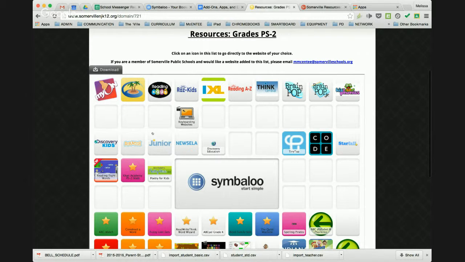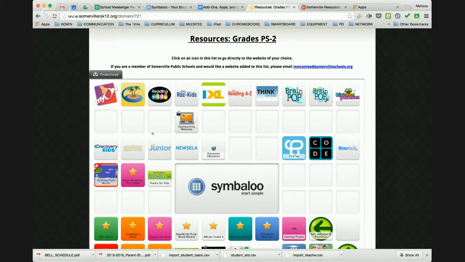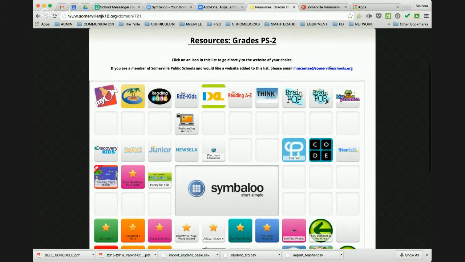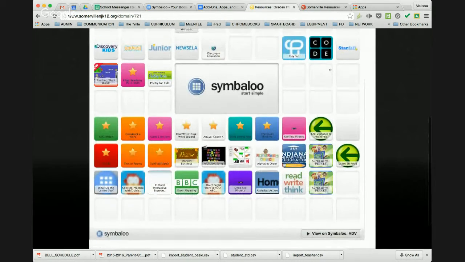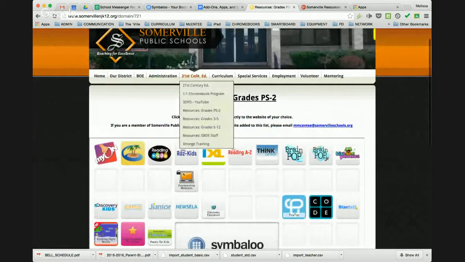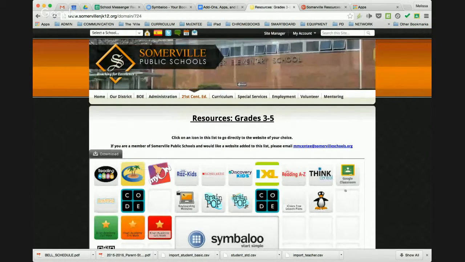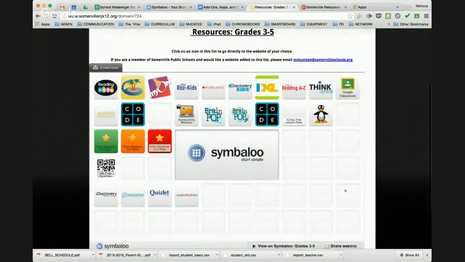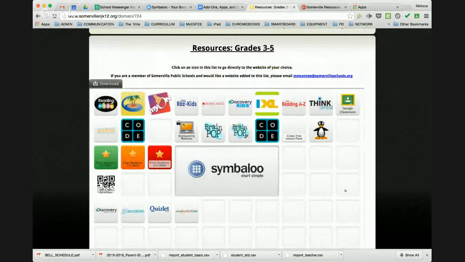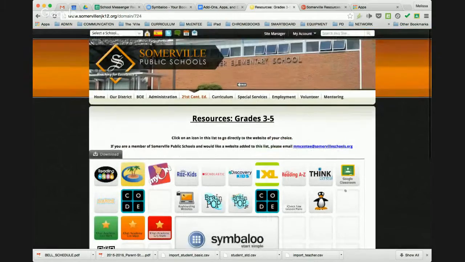what they're looking for. If you have additional favorite websites that you'd like to add to the list, please email me and let me know with a link, and I'd be more than happy to add them because this is going to be, as I said earlier, a growing list. And you can see we have lots of blank spaces to fill. Resources for grades 3 to 5. There are some similar resources, but again, this is a growing list and we are adding more all the time.